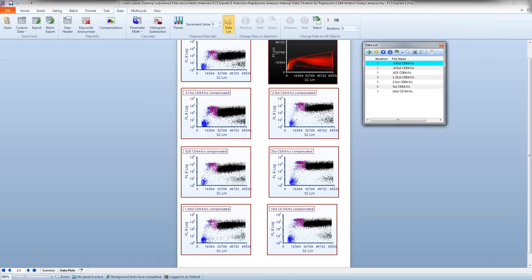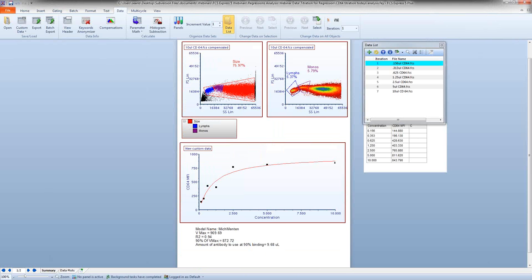You would change the data files on these particular plots, or you would use a panel to do that automatically. And when you change that data and you update everything, your regression analysis is going to update, and you're going to immediately have the statistics that you need to determine where your 90% binding point is, as well as how much antibody to use in that particular titration series.